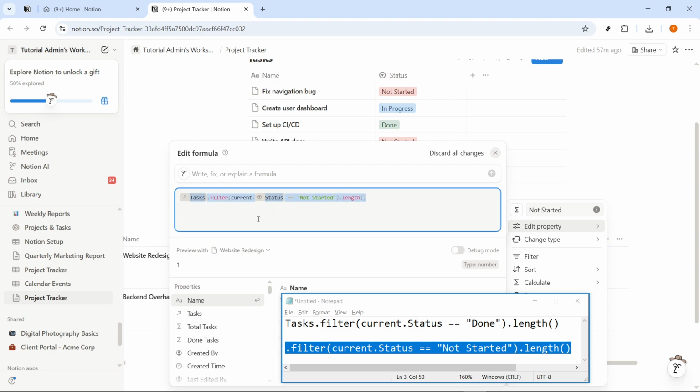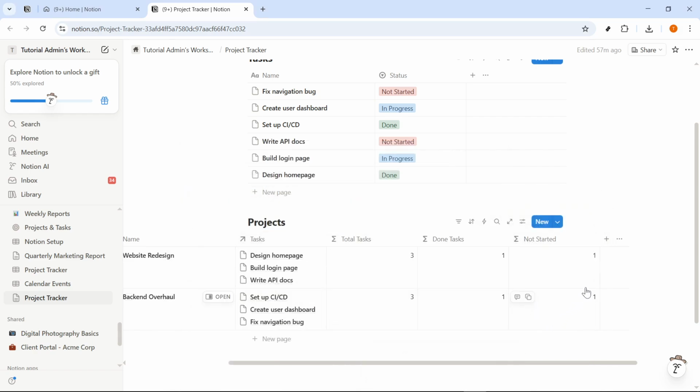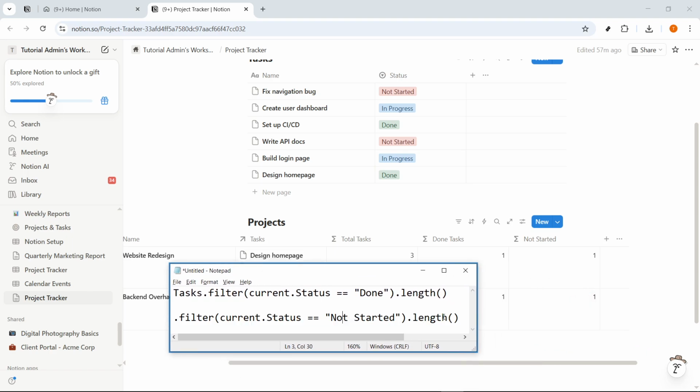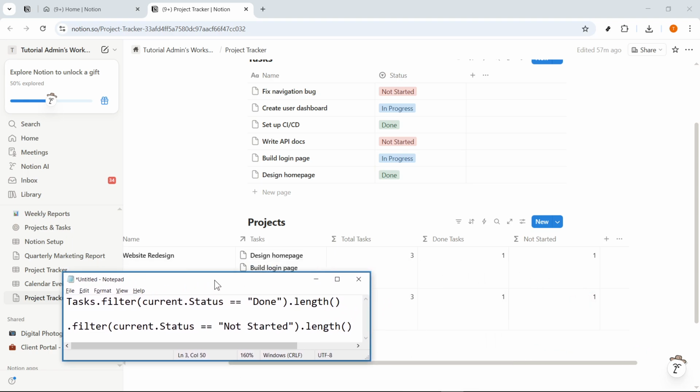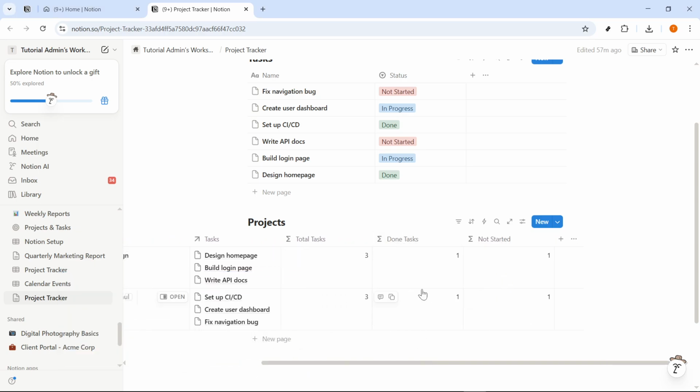You should now see the Not Started counts populate for each project. In this example, Website Redesign shows 1 and Backend Overhaul also shows 1. That means each project currently has one linked task whose status value is exactly not started. At this point, you've built 3 useful formula columns in the projects database. One counts every related task, one counts only done tasks, and one counts only not started tasks.